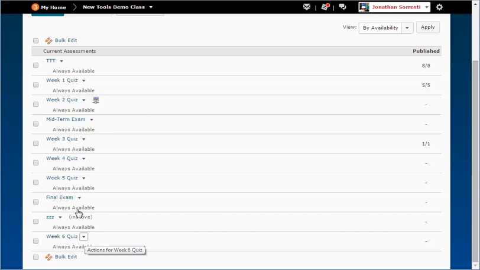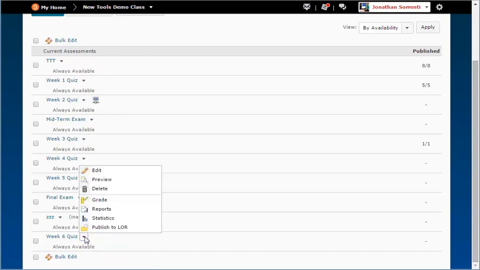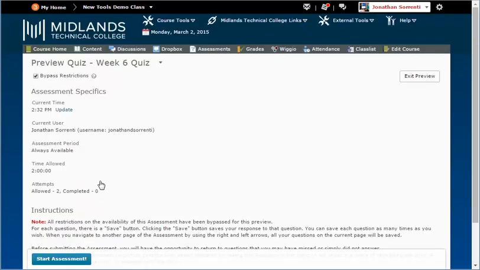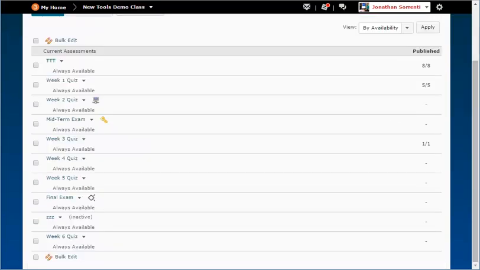If you would like to preview the assessment, click on the drop-down arrow to the right of the name of the assessment, and then select Preview. Click the Start Assessment button to start the test, and click the Exit Preview button in the upper right corner when you are finished. Look at the assessment titles.